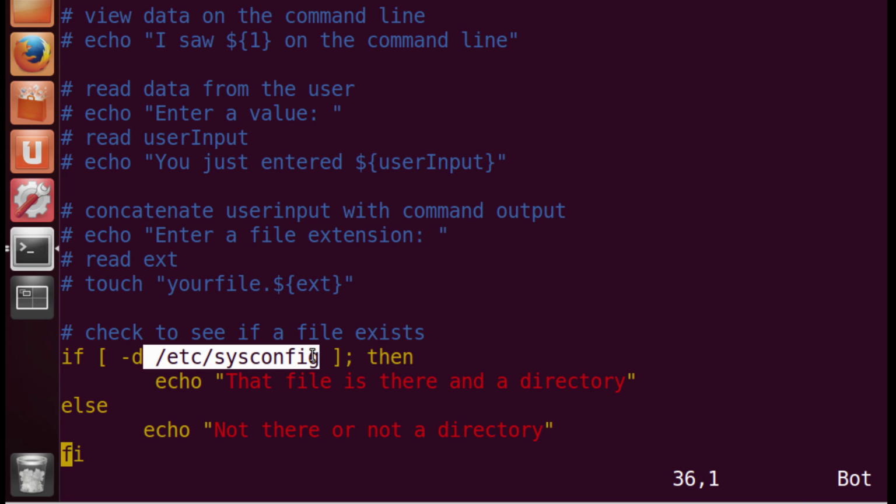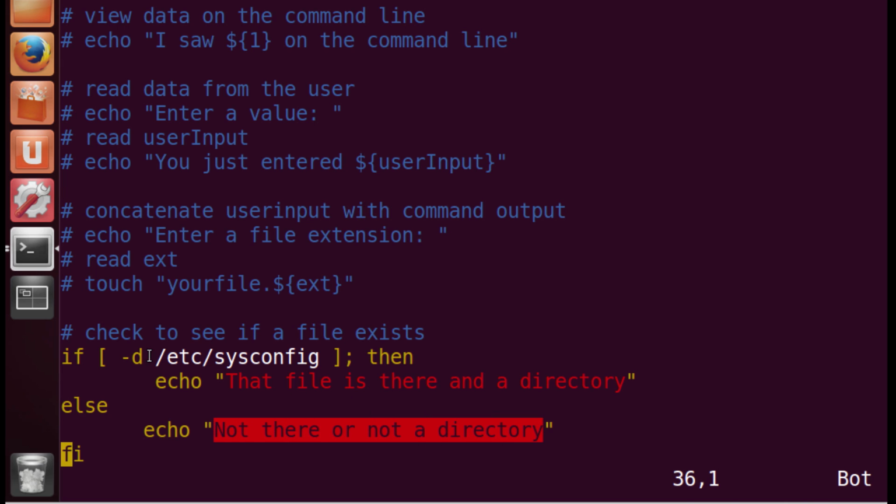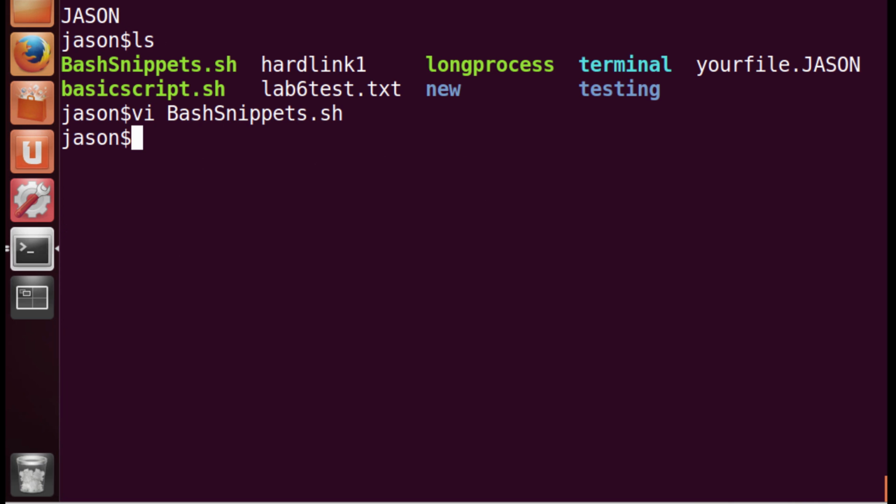If it exists and it's a regular file, it'll say it's not there or not a directory, or if it's just not there at all, it will not work. One of the things to point out in this construct too is notice it starts with if but ends with fi. It's a little tricky. So let's go ahead and run this program and see what we get.